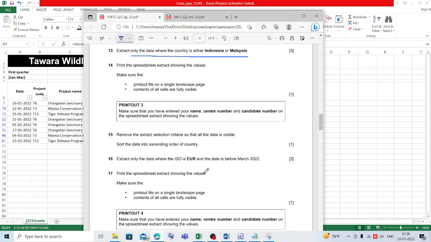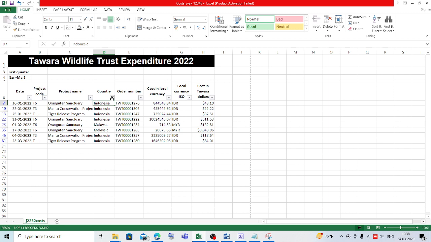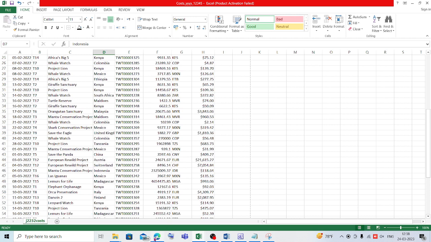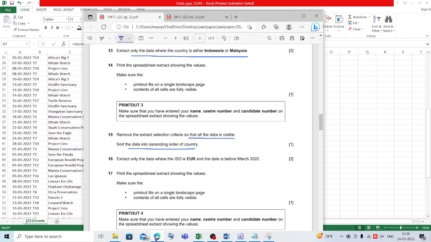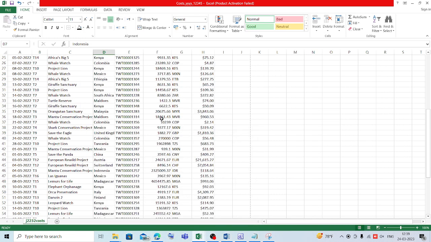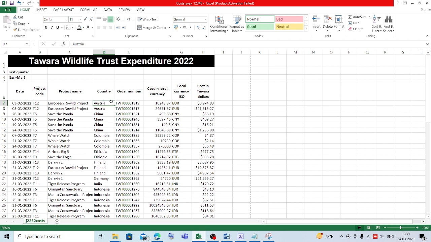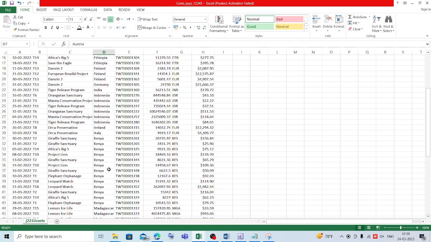Now remove the extract selection criteria so all the data is visible. Sort the data into the ascending order of country. Now we want to remove the sort and filter. So just click the filter, all the values will come as usual. Now sort the data in the ascending order of country. So select the country, go to sort A to Z like this. So see, it will be in the ascending order.